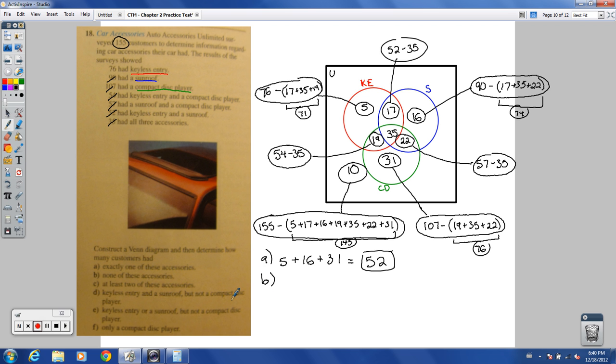Part B, which ones have none of these accessories? None would be what's outside of all three circles. That would be 10. So we just look at the diagram. That one's pretty easy to figure out from the diagram there.